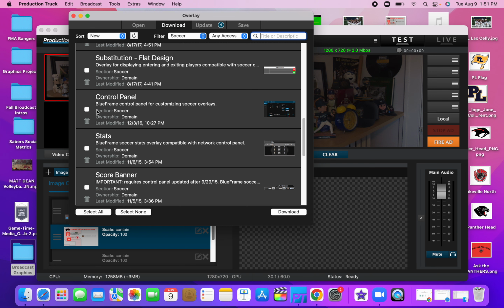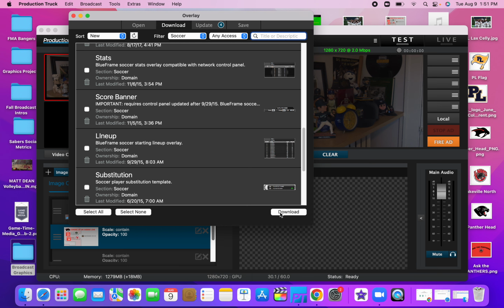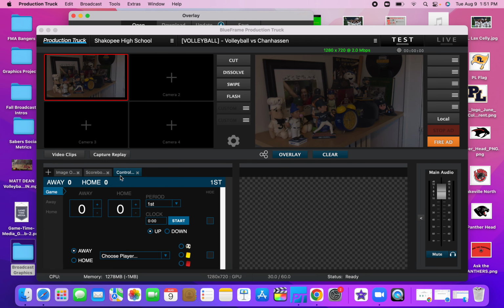It's just called control panel. It's under the soccer section. You're going to want that one as well. So these are going to be the starting point. Once you've downloaded them, you hit that download button. Then you will go over to the open tab where you can open them.